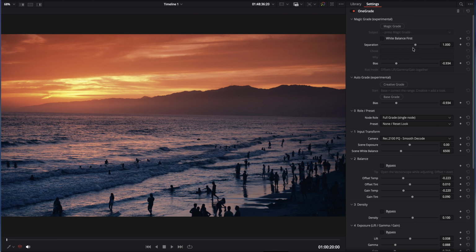But now here's the key. What we've done with our Magic Grade is we've identified the elements in our scene. We've actually used a neural network to say what's in here, and it says there's water and there's sky. There's obviously other elements, but the major elements are water and sky. And it's actually rated how much there is of each. So now we can say, I want the water to be the main subject, and our separation is going to dial in separation based on what that object is.